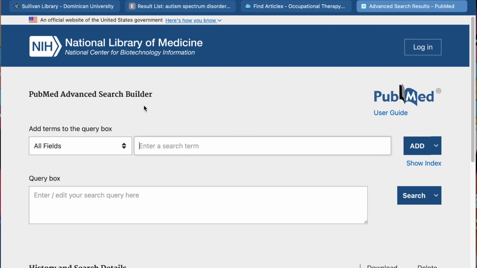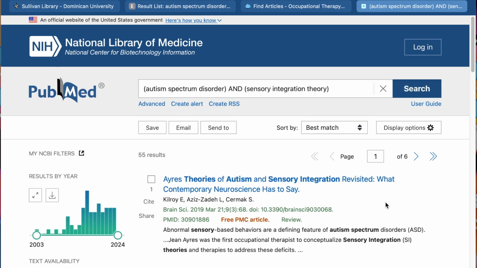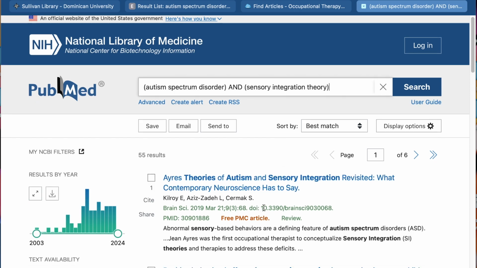So I'm going to go into advanced search, where I'll begin to build terms in the search box. So autism spectrum disorder. Add it. Then I'm going to add, let's see, sensory integration. So I'll go ahead and use sensory integration theory. Add that, and then we're going to do another search here. You can see it went down to 55 results. So this is a much more navigable array of articles.